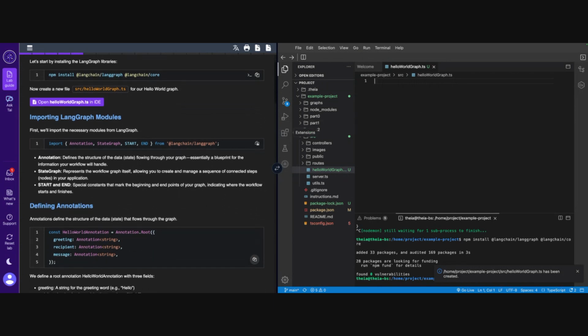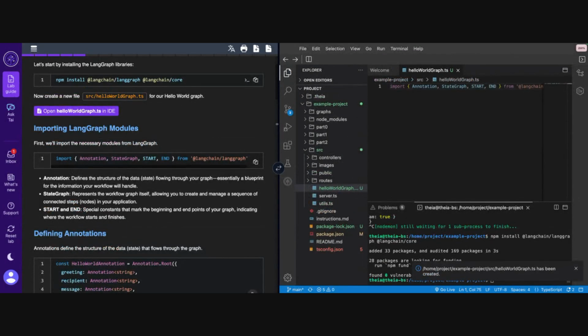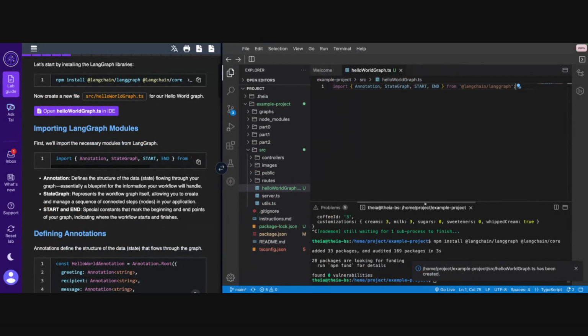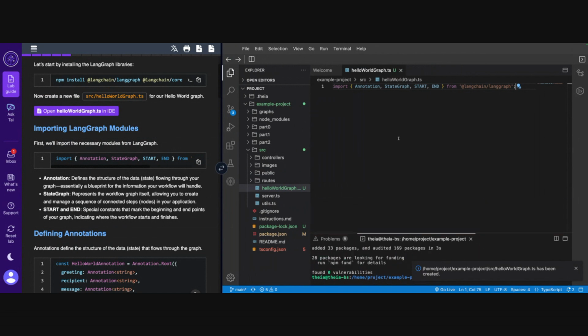So the first thing we're going to want to do in this file is import LangGraph. So let me zoom in just a little bit more as well. So you can see we're importing 4 things from LangGraph. We're importing the annotation. So this annotation is going to define what our state's going to look like. So as we go through this graph in LangGraph, it's going to maintain our state, which we have full control over what it looks like.